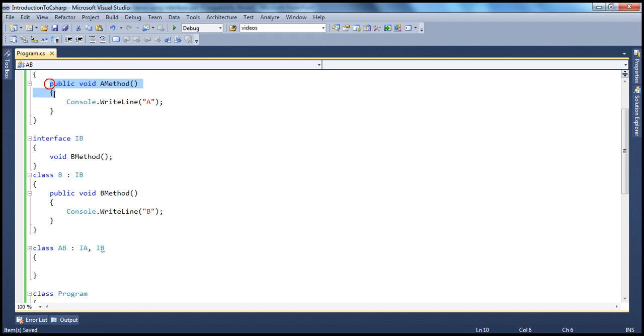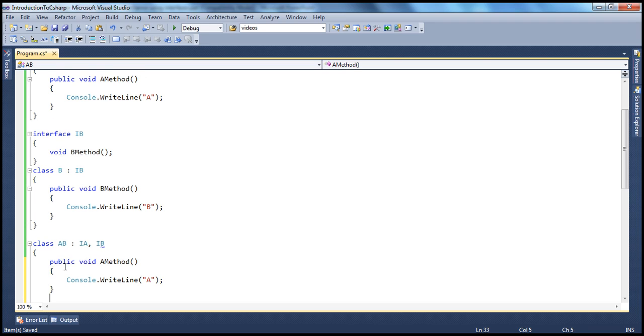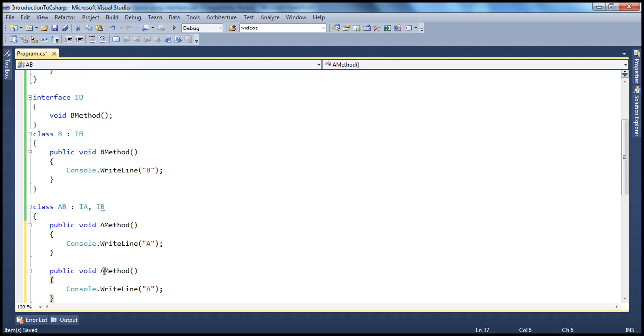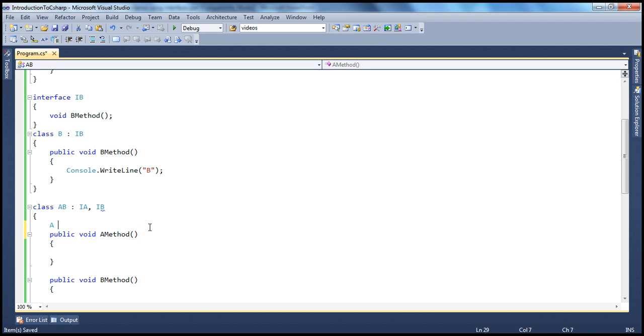So public, let's go ahead and do that. This one is A method and this is B method. However, you don't have to provide your implementation there. Since class A and class B have already implemented them, you can make use of those implementations. So you can say A is equal to new A, and similarly B.